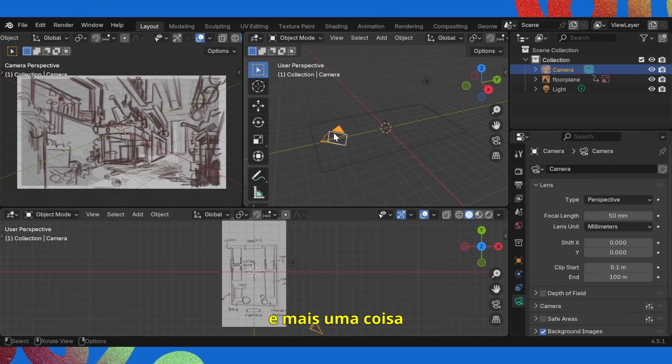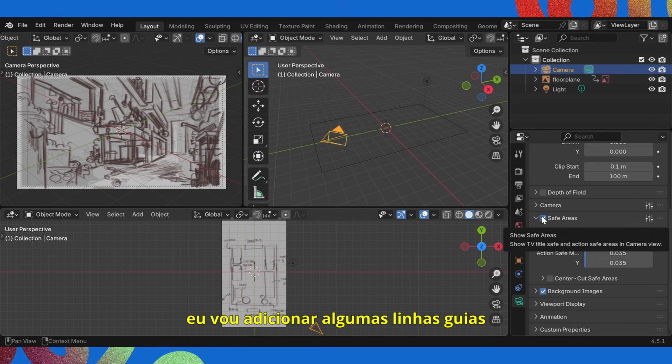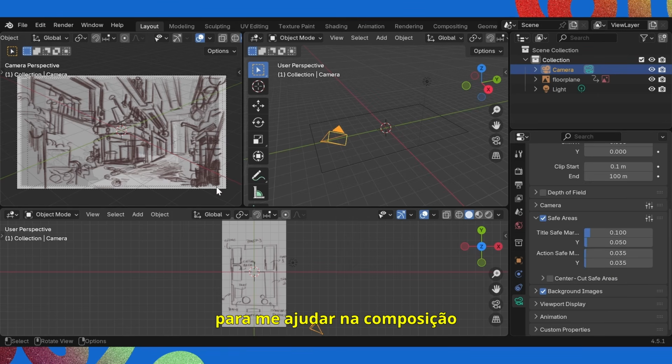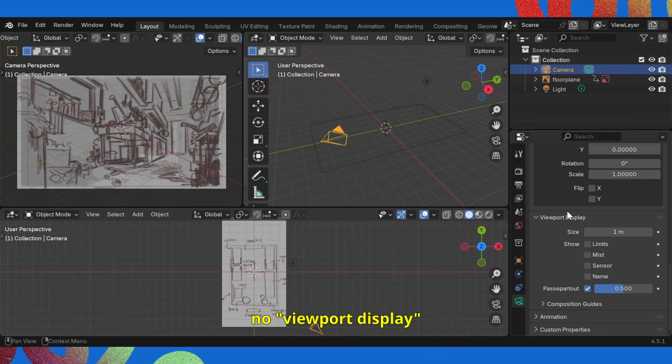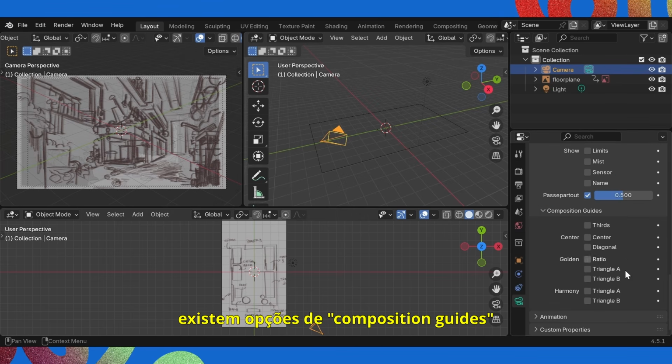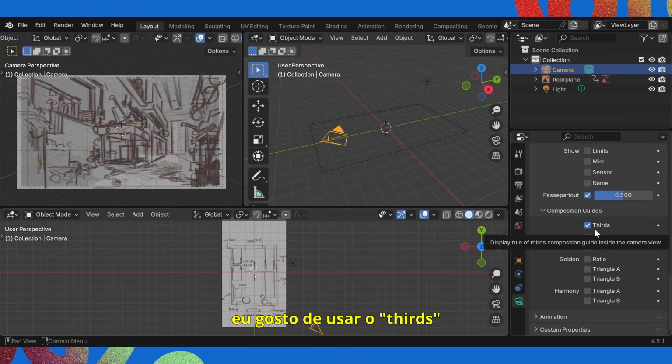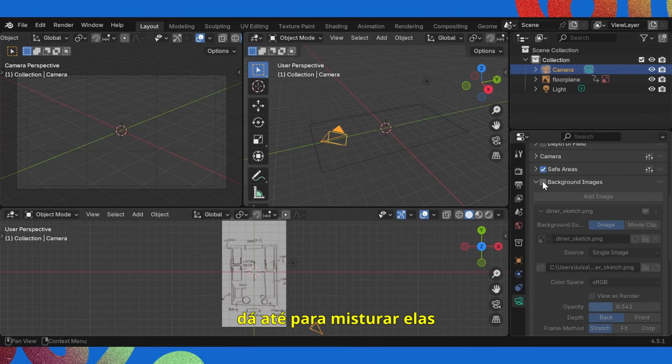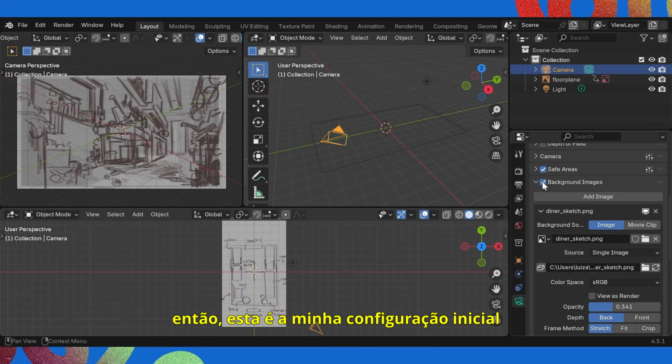And one more thing, selecting the camera and going to camera data, I'm gonna add some guidelines in my camera view to help me with my composition. In the viewport display, there are composition guides options. I like to use the thirds. You can pick any composition guides that you like. You can even mix and match them, selecting multiples at the same time. And you can see here that it creates these dotted thin lines in my camera view. So this is my initial setup. Everything is organized. Now I can start modeling.